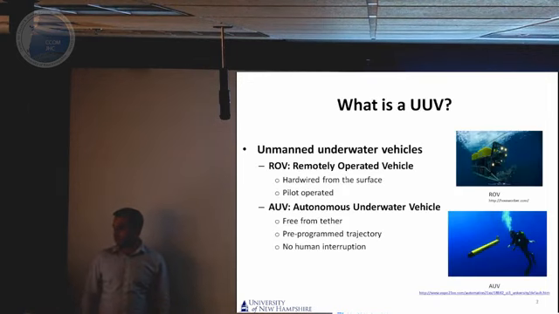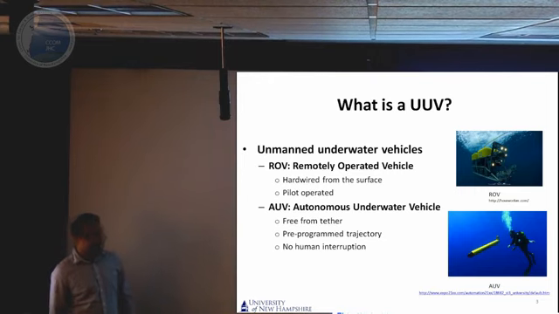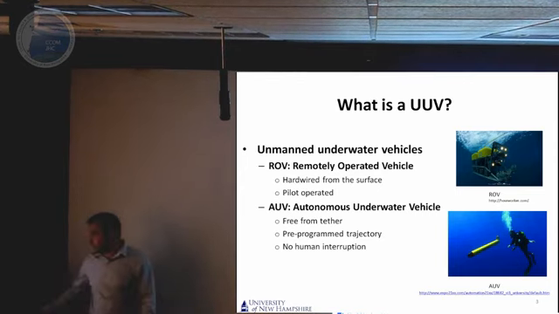So what's the UUV? UUV, as we all know, is an unmanned underwater vehicle. It can be grouped into two parts: the first one is the remotely operated vehicle, ROV, and the second one is the AUV, the autonomous underwater vehicle. If you look at what an ROV looks like, seen on the upper right side of the slide, you see that there is a cable here.